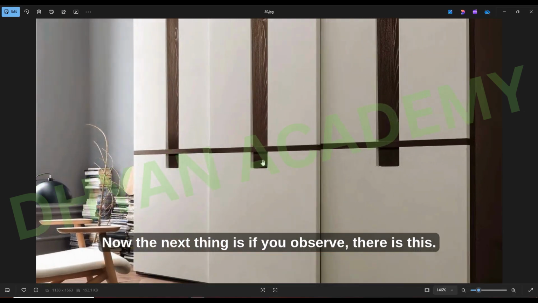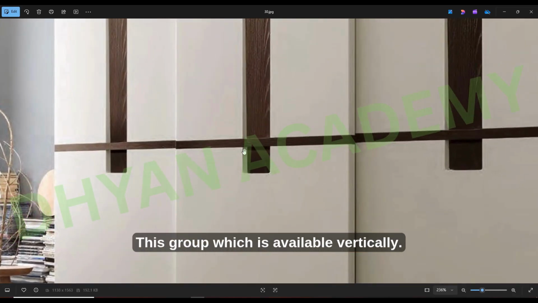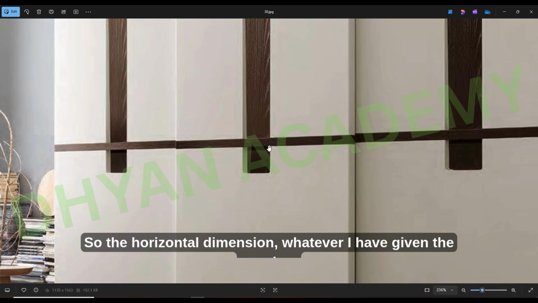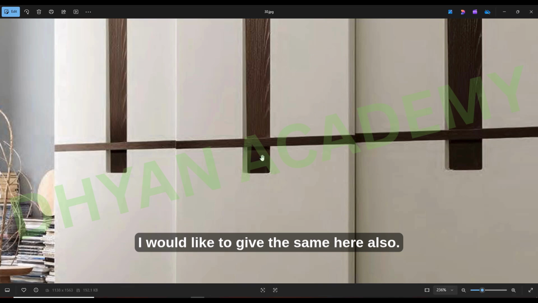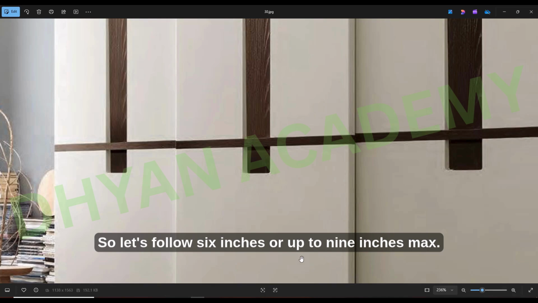Now the next thing is, if you observe, there is this groove which is available vertically. So how much height am I going to give? The horizontal dimension, whatever spacing I have given, I would like to give the same here also. That means 6 inches I have given here. So let's follow 6 inches or up to 9 inches max.